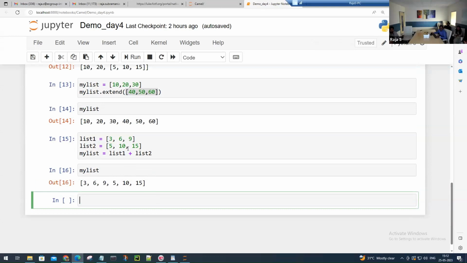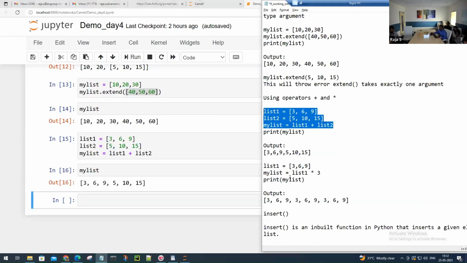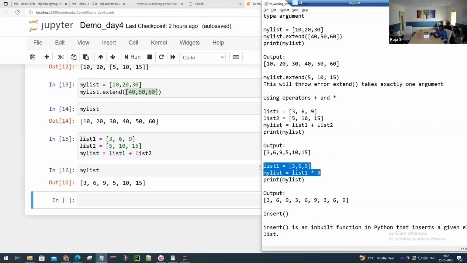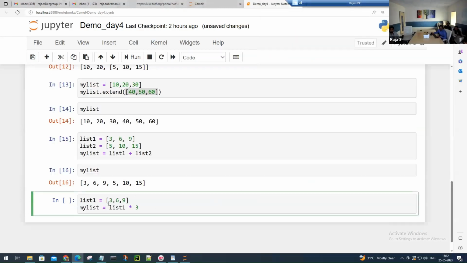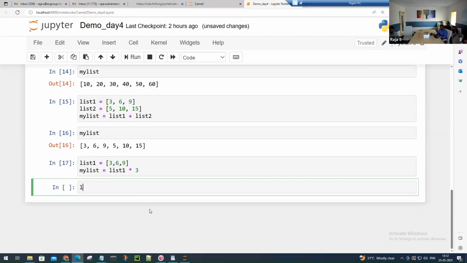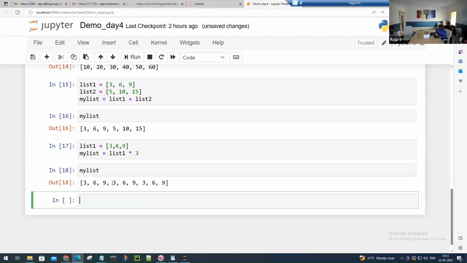Now you can see 3, 6, 9, 5, 10, 15. Next thing is using the asterisk operator. When I use it like this, the result will be my list equal to 3, 6, 9, 3, 6, 9, 3, 6, 9. So 3 into 3, 9 elements will be added. You can see 3, 6, 9. So the same elements are added 3 times.